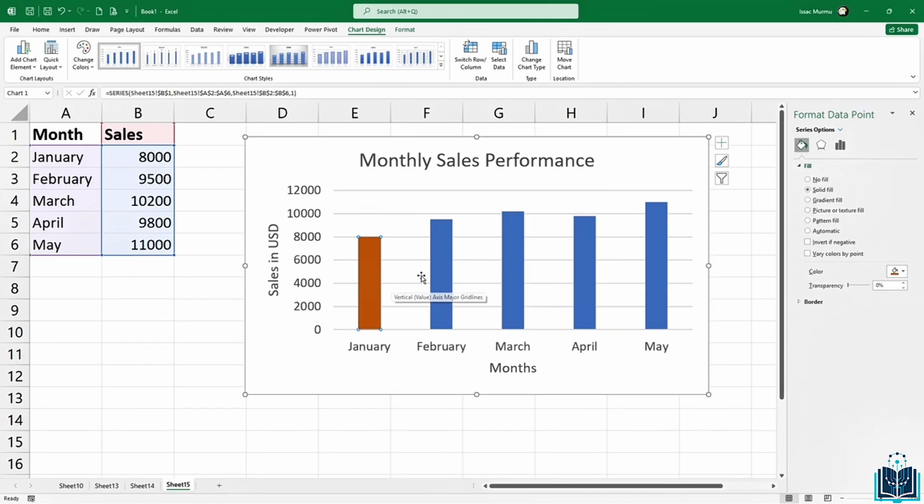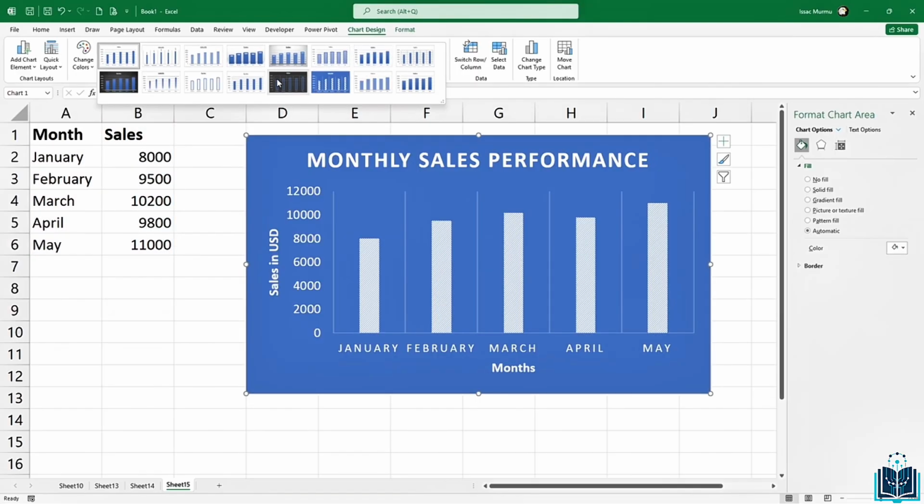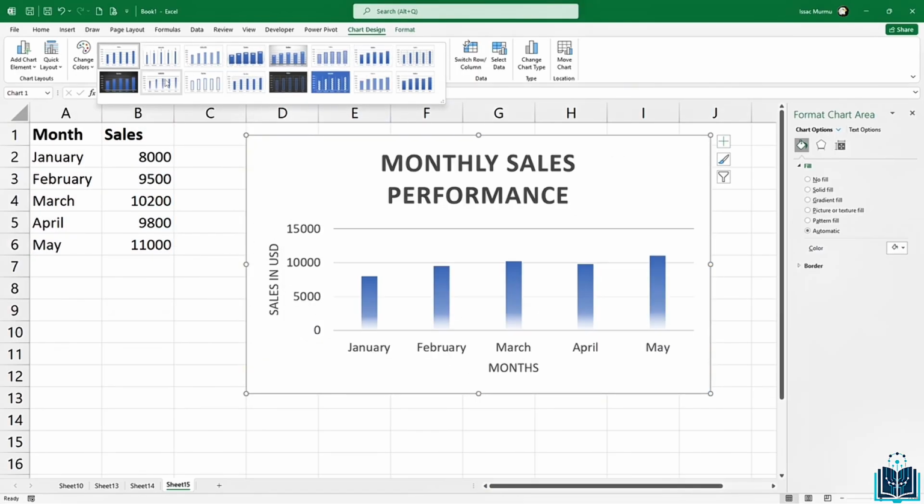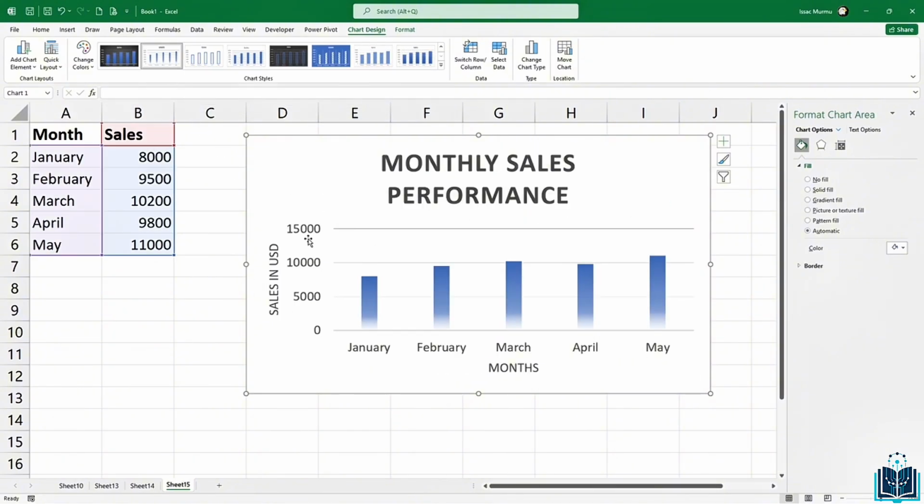Remove shadows or borders for cleaner look, and you can also change the chart styles by using the chart styles from here. So now here we have the different chart styles. Okay, so that's one.